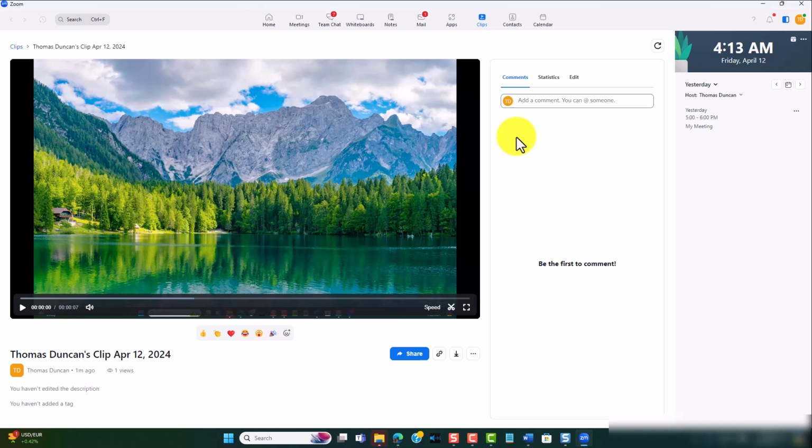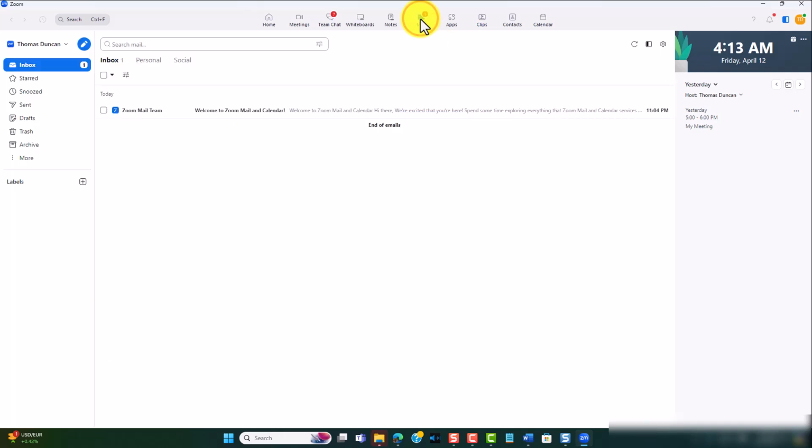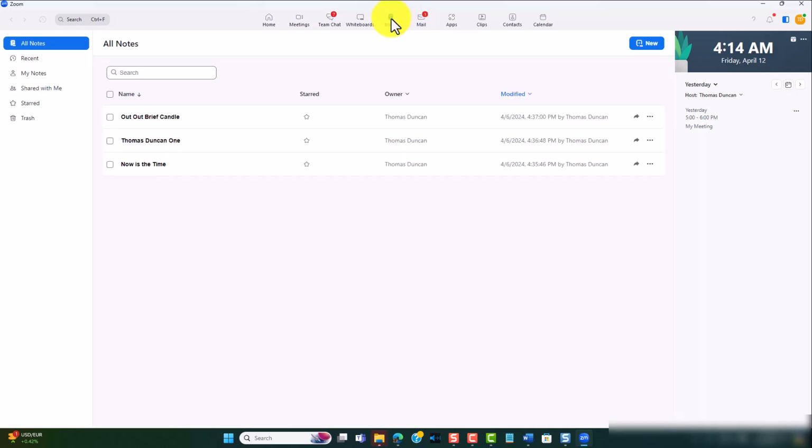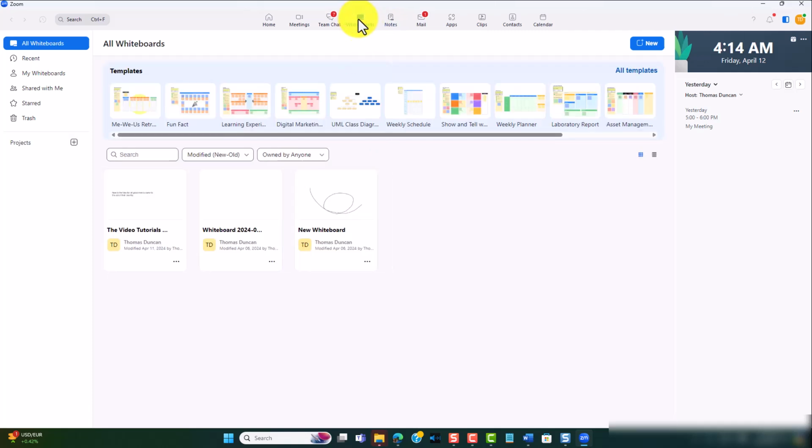In looking at the Zoom client, you may notice that there are several elements that are updates or upgrades to the basic level of Zoom. For example, one thing available to individuals is now a mail section. You can actually have your own Zoom mail account. You can set up notes inside of your Zoom meeting. You can set up whiteboards and collaborate with other individuals inside of your Zoom meeting.